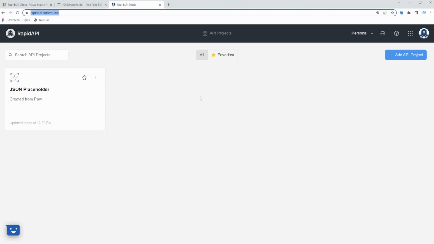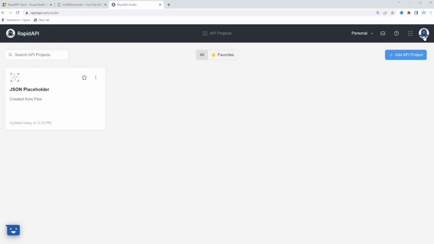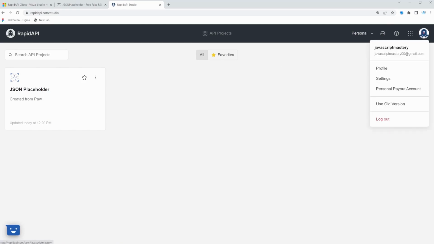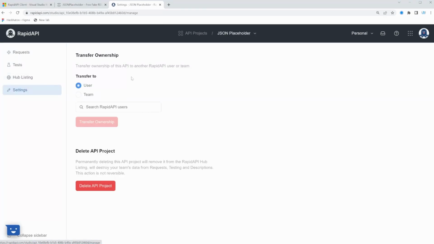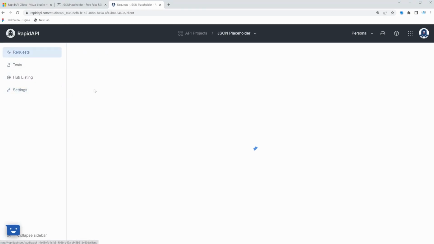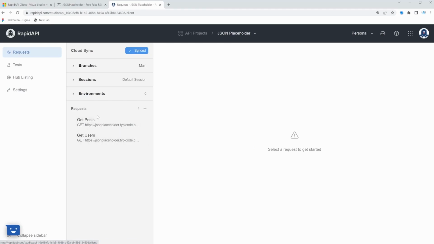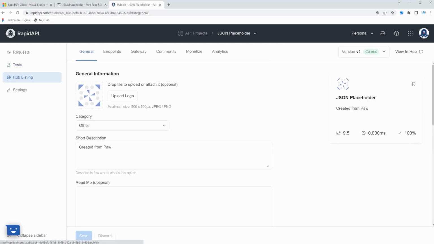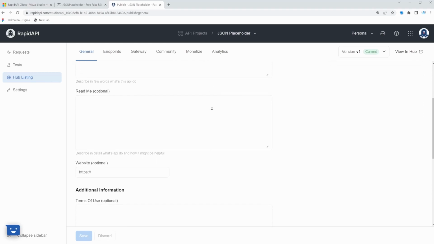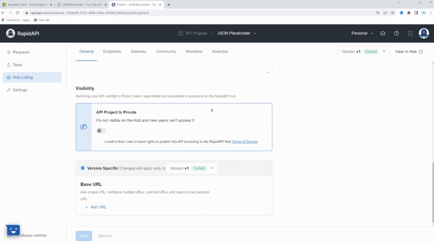rapidapi.com/studio, again, the link is going to be down in the description. And if you log in with the same account that you've logged in into your Visual Studio Code, now it's going to automatically sync your API, and all of the endpoints that you create are going to be right here. That means that you can run some tests, which we're going to explore later on, and you can also list your API on RapidAPI Hub so that everybody else can consume it as well.